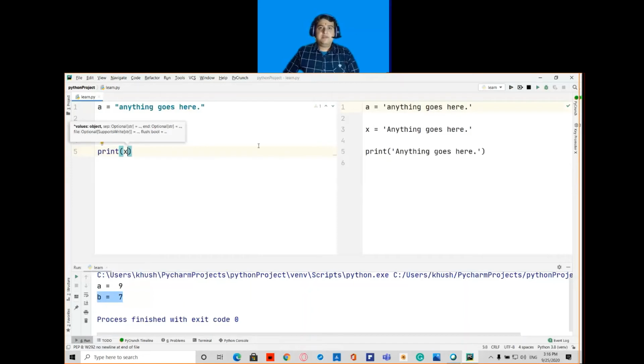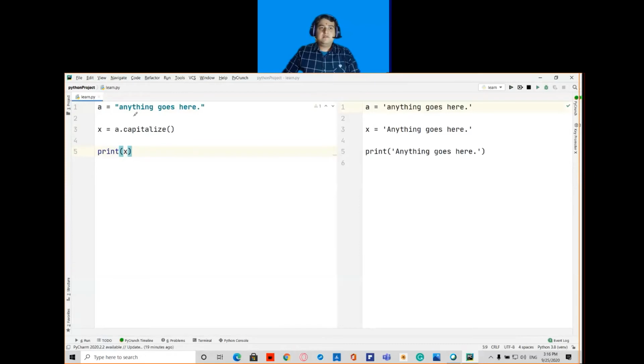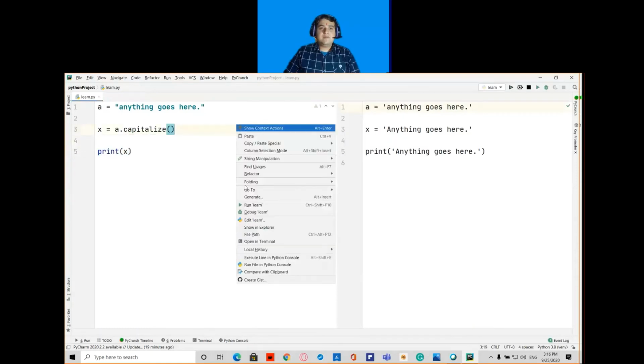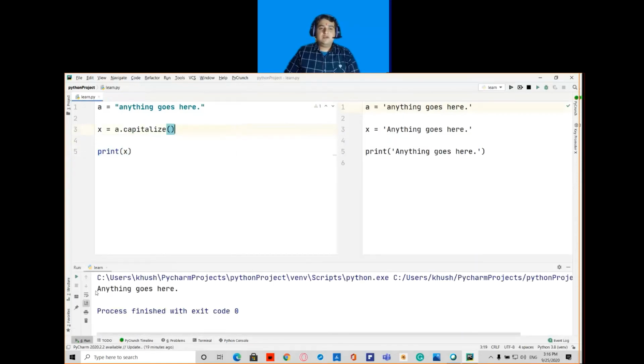So what is happening here? Due to this capitalize method, the first letter is turned into capital form, or uppercase. You can see that live. If I run this program, you can see the output: Anything goes here, and a is capital here and small here. So you can see that the first letter is being capitalized.